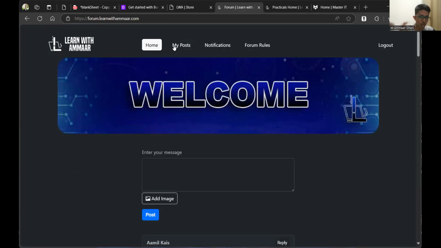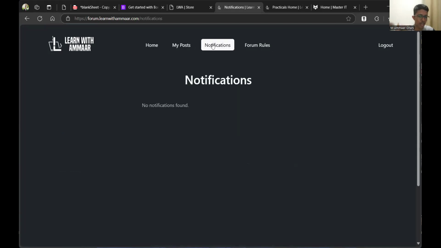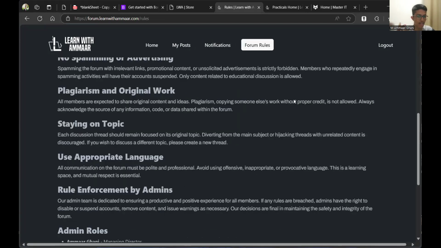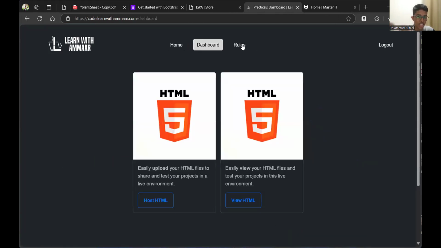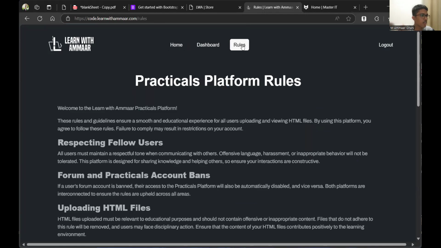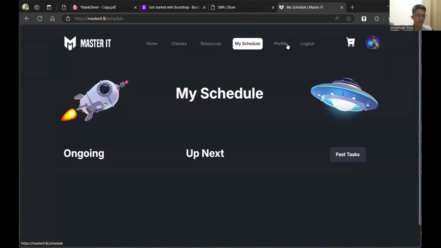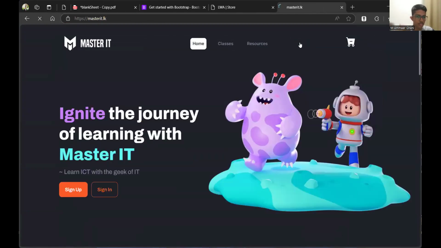So there's a forum. This is a website with a home page, my post page, notifications page, and rules page. There are different web pages, and here the dashboard page, the rules page, and other things. You can navigate between sites easily. And if you come here, there is a classes page, resources page, my schedule, profile page, logout, and lots of options.